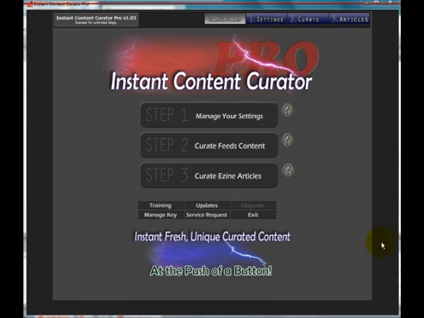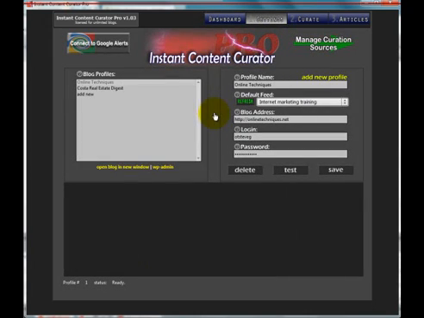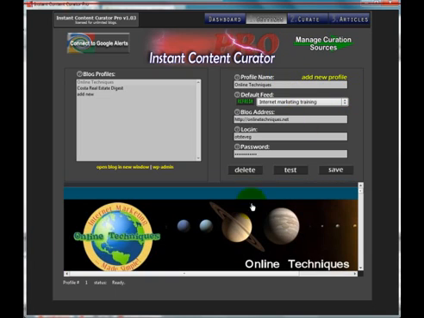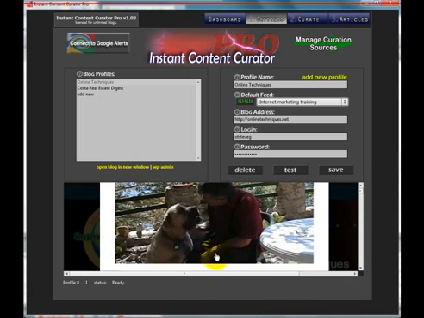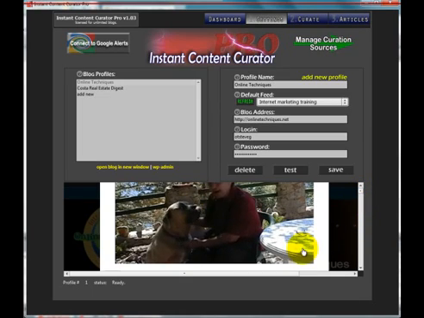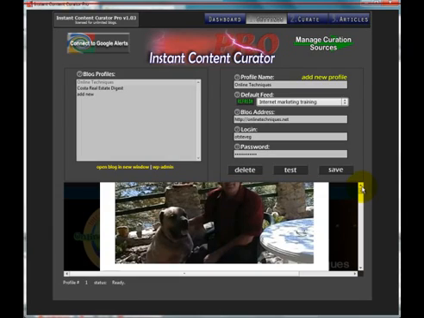All right, so the first thing we do when we get in here is go to step 1, which is manage your settings. And when you get in here, this is where you create what's called a profile. Now, this is going to open up down here, and of course, this is my Online Techniques website, and it's going to want to play this video with Monty and me. I'll stop the video. And so you can see whatever website it's tied up to.